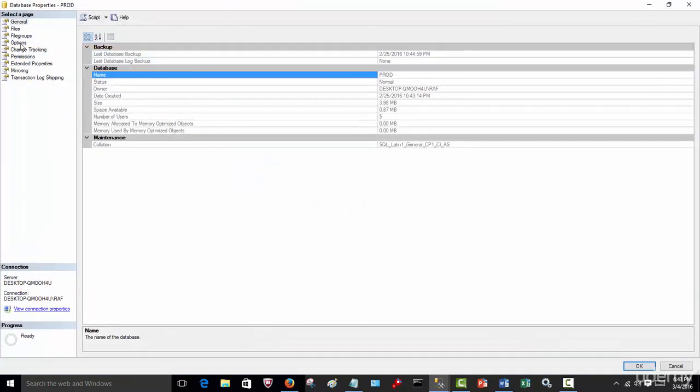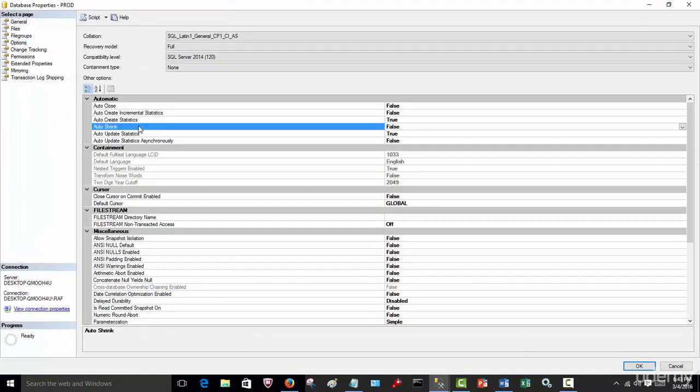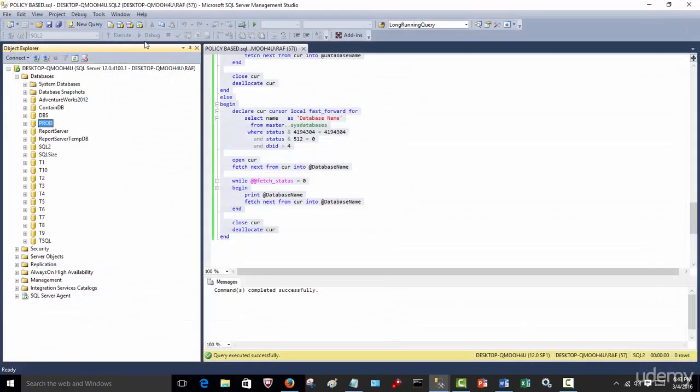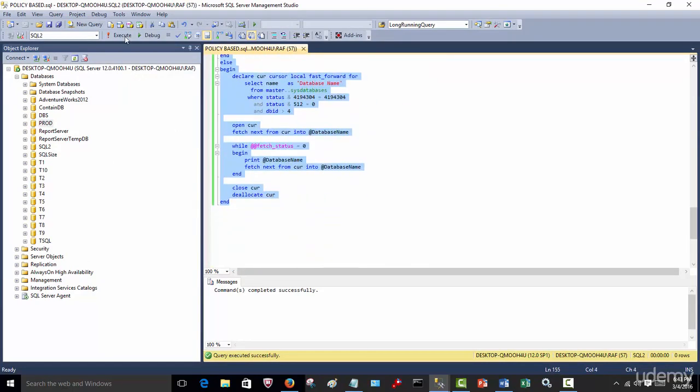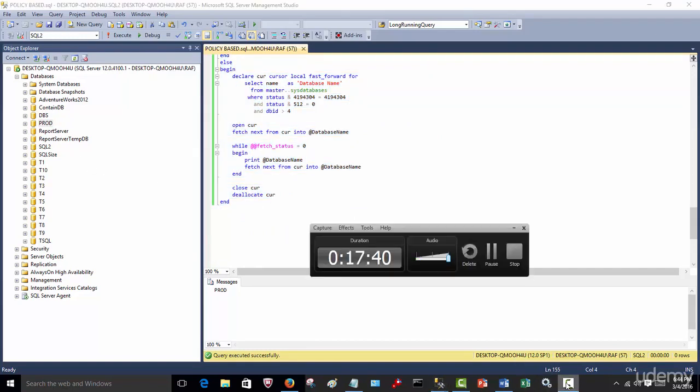So now I'm manually going to options, auto shrink. I'm going to turn it to true and go OK. So now if I execute this, you'll notice that this script actually finds it. Hey, there it is, prod. Then you can go and alter it. So this is the quick, let me look at the thing.